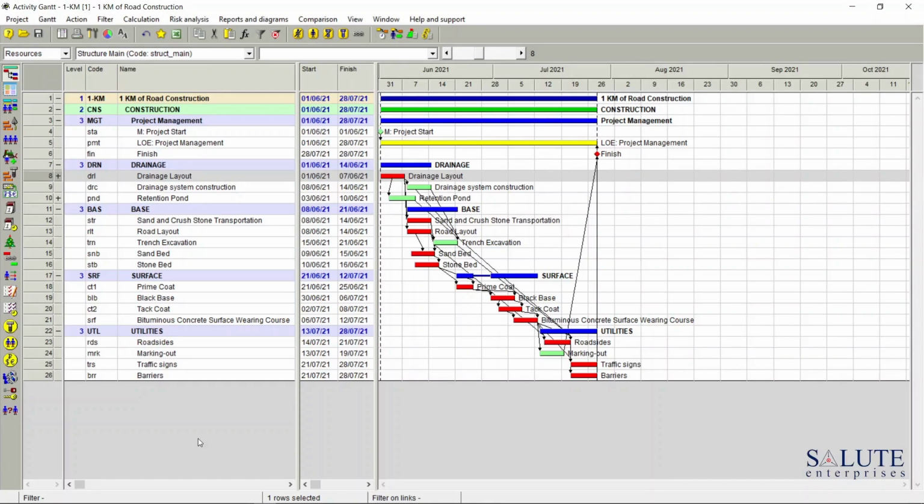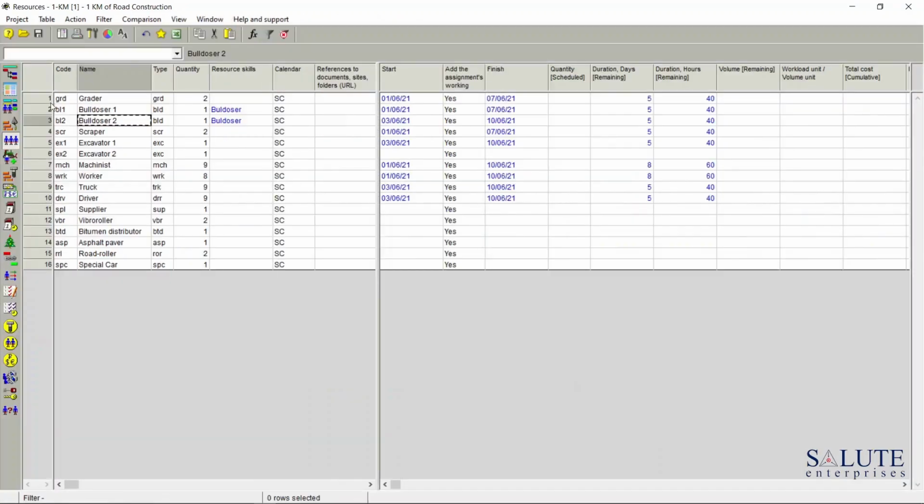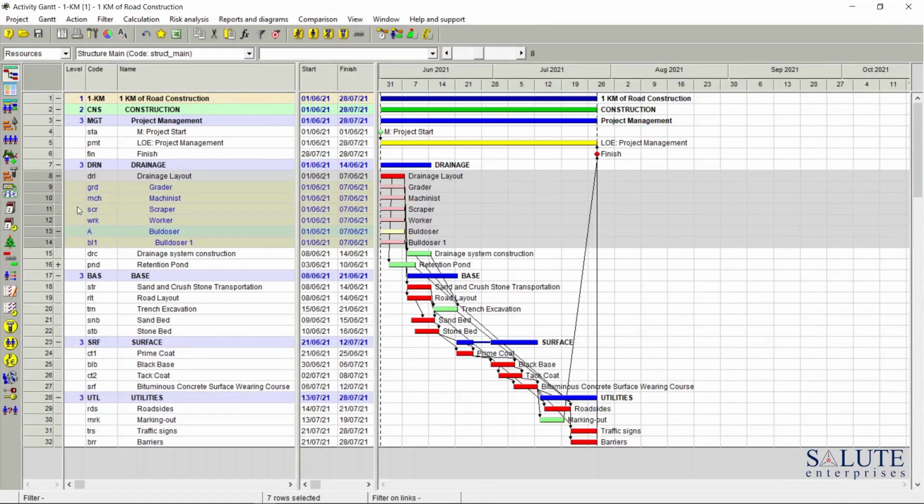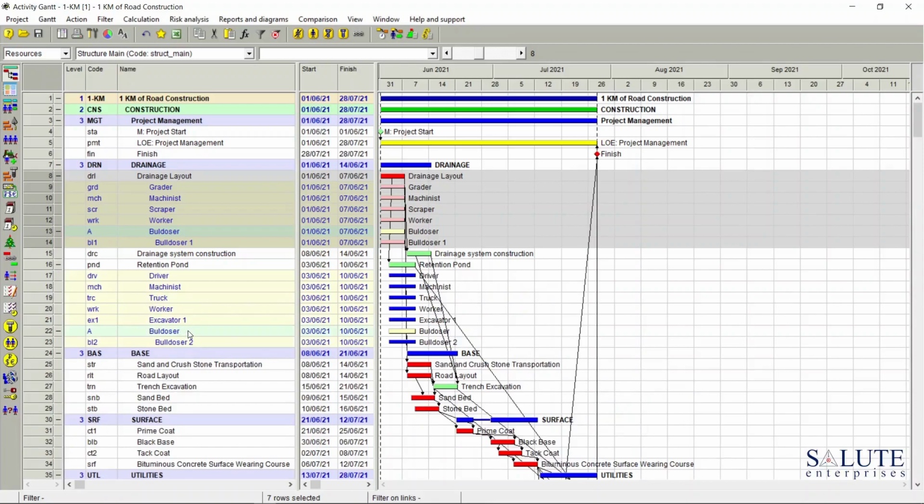In our example, 1 kilometer road construction project with phases, activities and dependencies set up, we have also established the resource table. We started assigning resources as individual resources to our activities and also as resource skills.